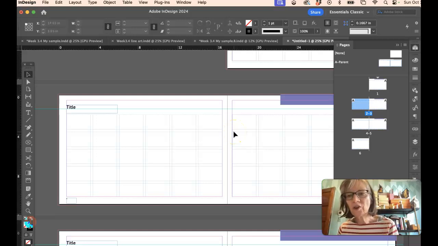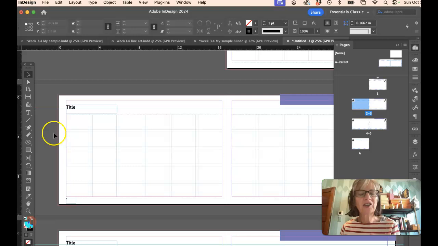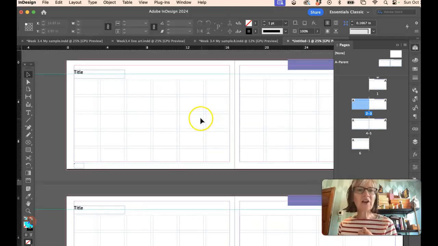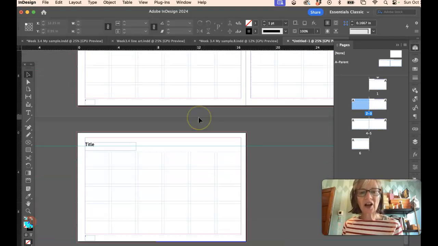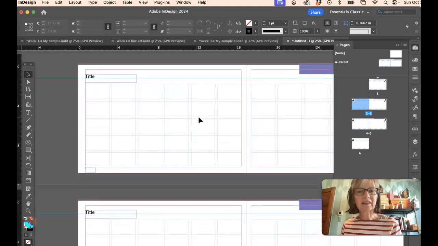If you do it in a different order, you can always go back up here and select something, or select it on the page, and you can say lock. Anything you want to do, lock, and you can unlock it, as I just showed you. So now I have this grid on all of these pages. So I'm going to start placing stuff in here.